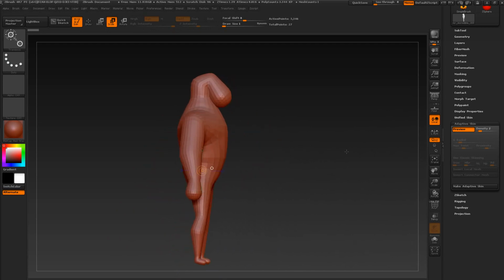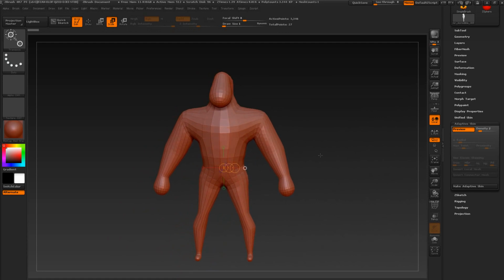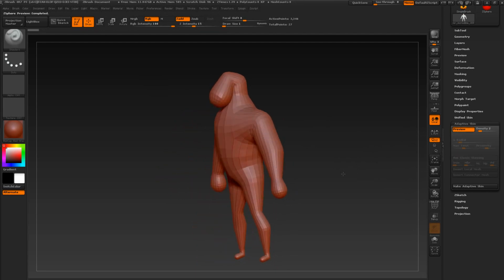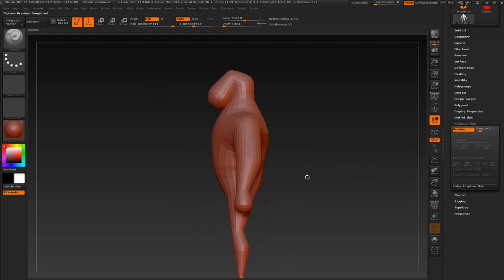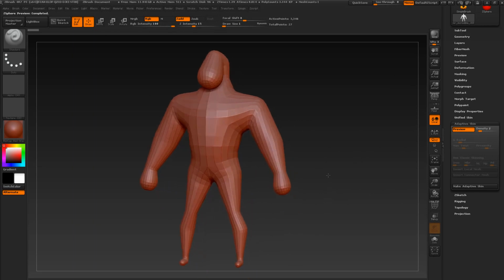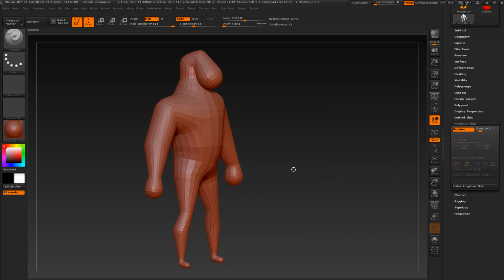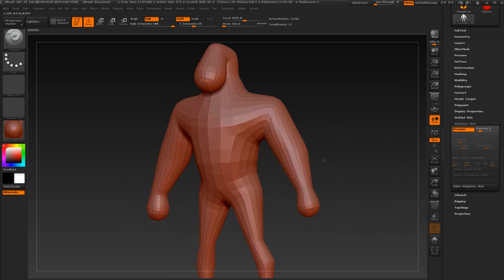So basically, what happens when you press the letter A or click preview? ZBrush will generate a mesh based on these zSpheres that we laid down, and this low poly mesh, we are going to subdivide and sculpt.